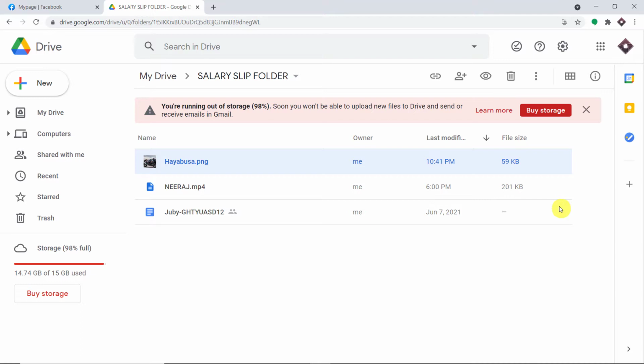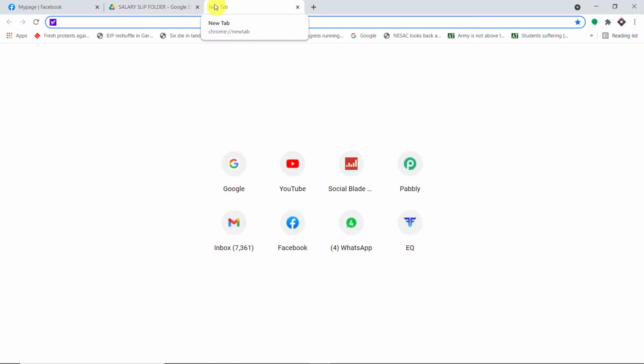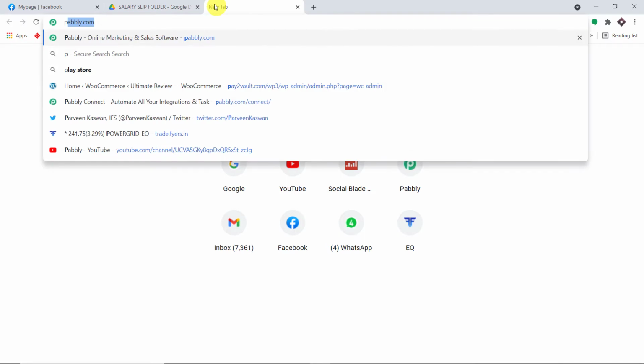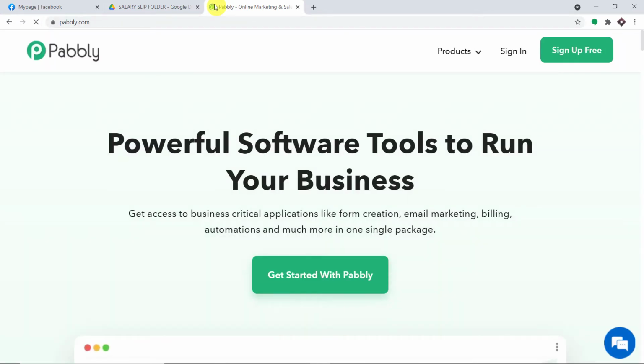So here I have used an integration and automation software called Pabbly Connect that integrates Facebook and Google Drive. Now the best part of using Pabbly Connect is there is actually no need for coding skills or programming knowledge. Let me show you the process. So to begin the process, all you have to do is just type pabbly.com in the browser and press enter. Okay, so this is the website of pabbly.com.